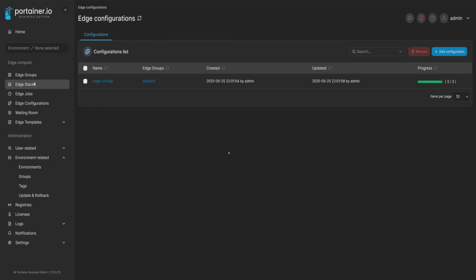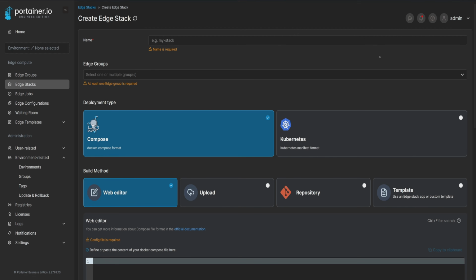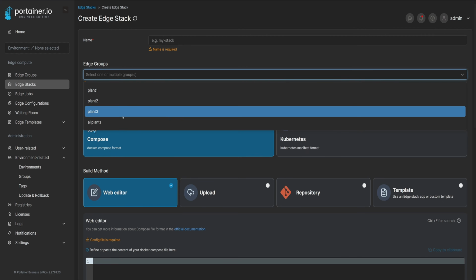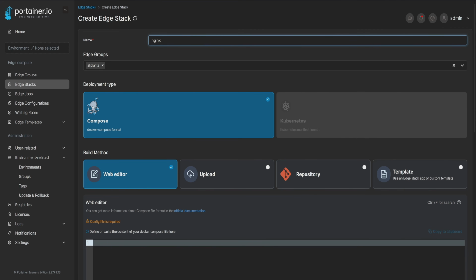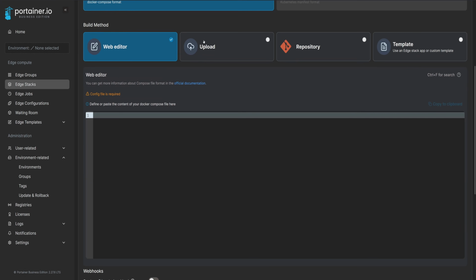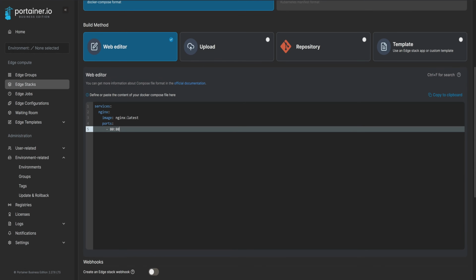So we can come in and say, I want to add a stack. And again, each stack is a way of deploying an application to multiple groups. And so I can say, I want to deploy to all plants. In my case, I'm just going to do a simple Nginx server. And it is a Docker Compose deployment, so I'm going to get a Compose file and just paste that here. In this case, it's just an Nginx deployment, and it's going to deploy to all plants.